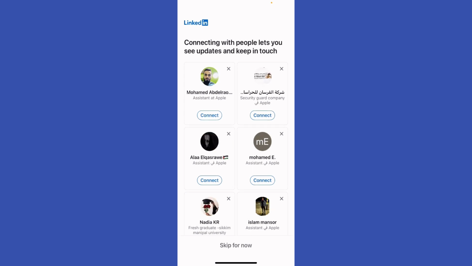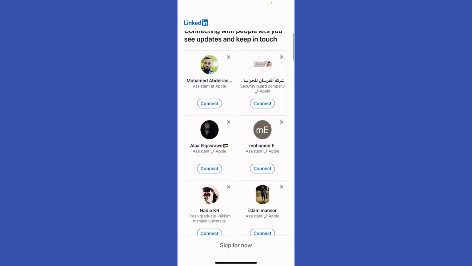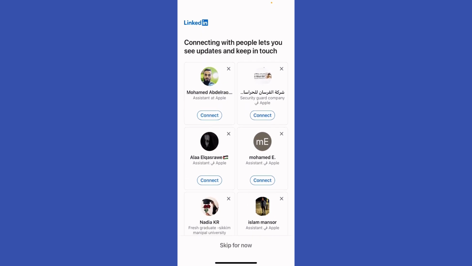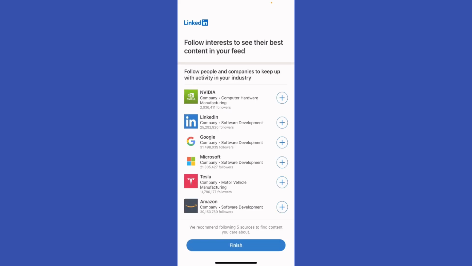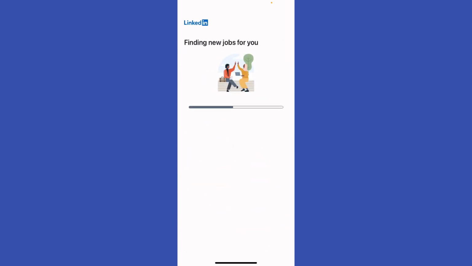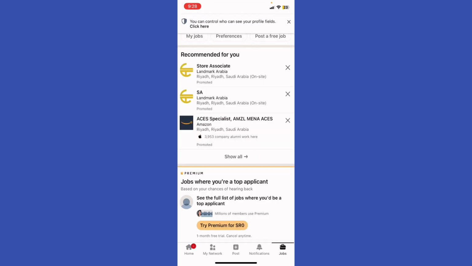Afterwards, hit done. As you can see, you're going to see people suggested for you to follow on LinkedIn, to make connections. Then you're going to follow companies like Nvidia, LinkedIn, or Google, or whatever. Just go ahead and do that. After you finish, they will set up your LinkedIn page, and this is the interface of LinkedIn.